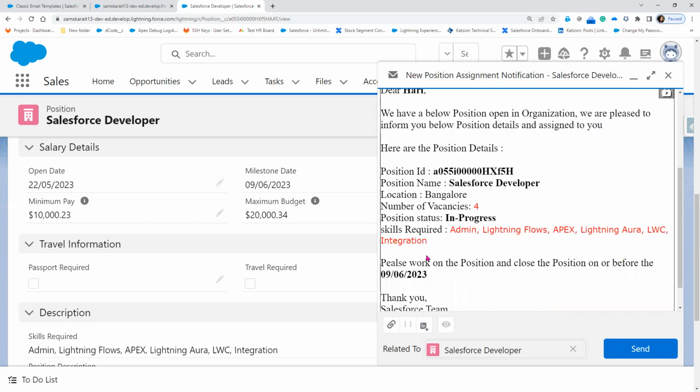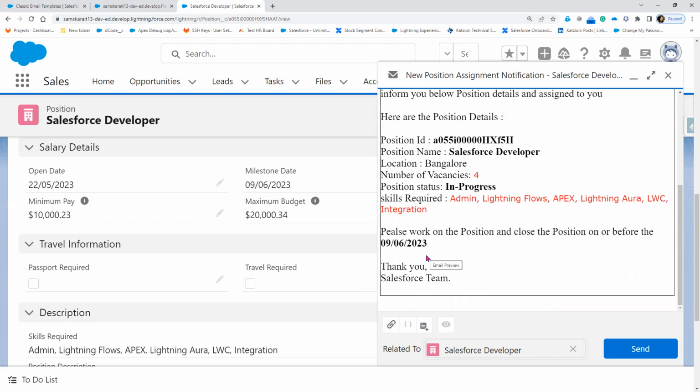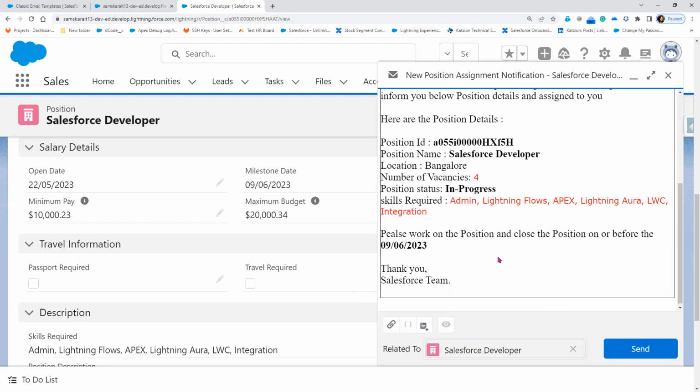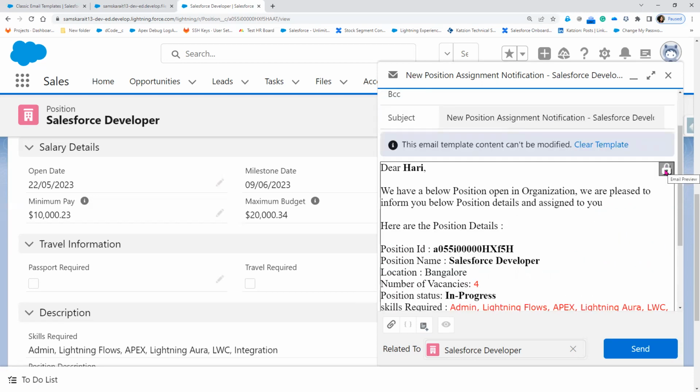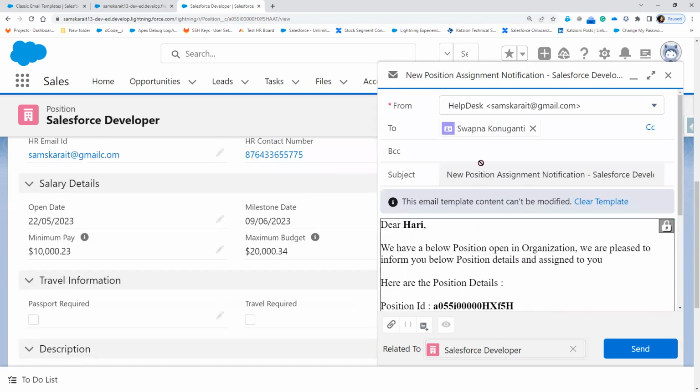For example, I wanted to send a few more details here. I cannot add them because it is locked. It's just a preview. The subject is also taken automatically: new position assignment notification, the Salesforce developer name, and then the ID. Even the subject we cannot modify.